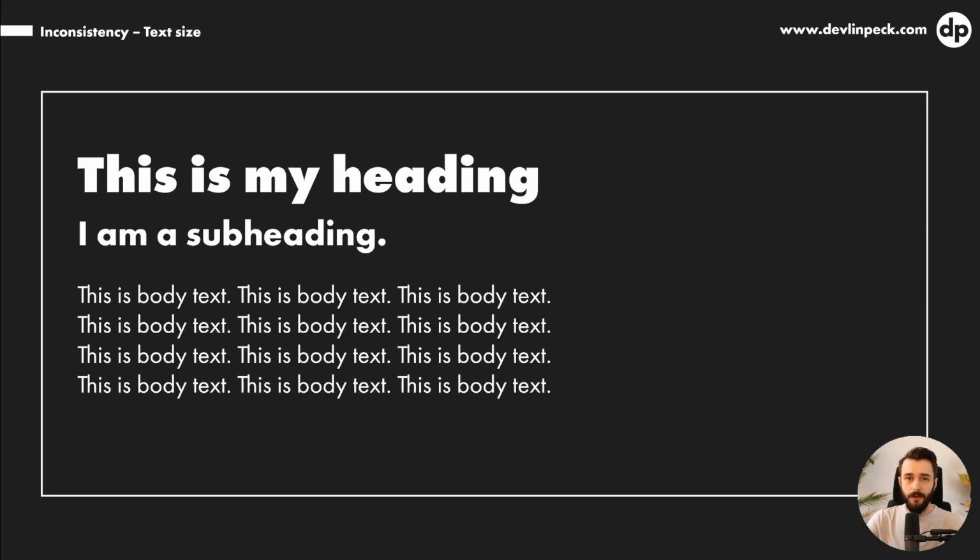So now we're going to talk about text size. And this is a very common mistake that newer instructional designers and e-learning developers make. I made this mistake when I was getting started. It's very common. All I did here is I changed the subheading text size. So you can see now we have less contrast between the subheading and the heading.